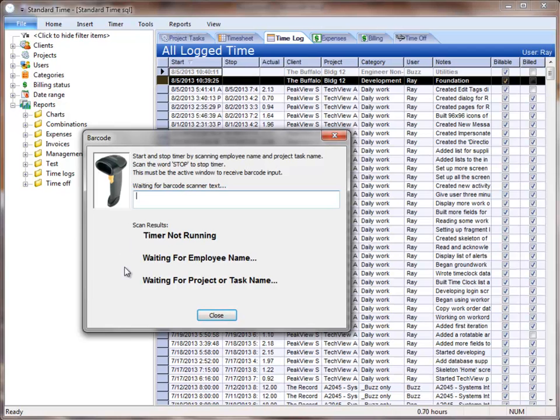After Ray and Buzz complete their work, they can scan a complete barcode that tells them to stop that task, which I've just done here, and that just stops the timer for Ray. Or if you wanted to do it one step at a time, you can scan the name of the employee, so you'll see the status there. In fact, anytime you walk up to the station and scan the employee name, you'll see the current status, and that will stay there for 1 minute before it clears. And then you can simply scan the stop.